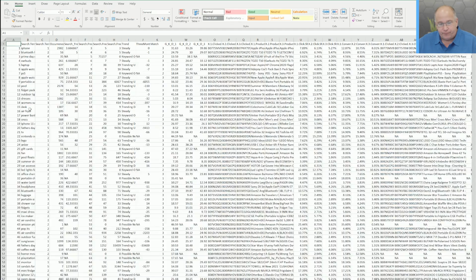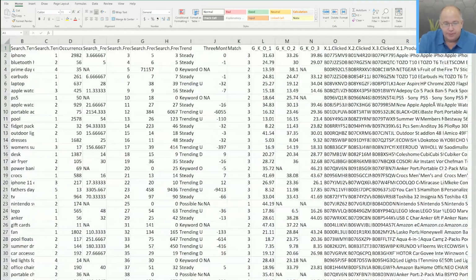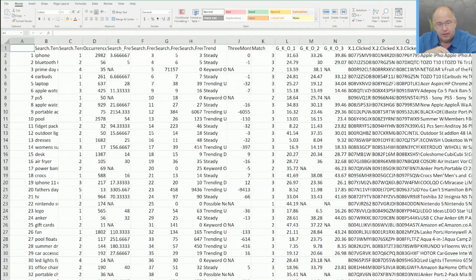So this is the spreadsheet that I've done that's combining 3 months worth of data. And you can see here that this is for April through June. And there's a lot of extra fields in this sheet here. You can see here I have the search term, I have the search terms, I have the search term count, and I have the occurrence.